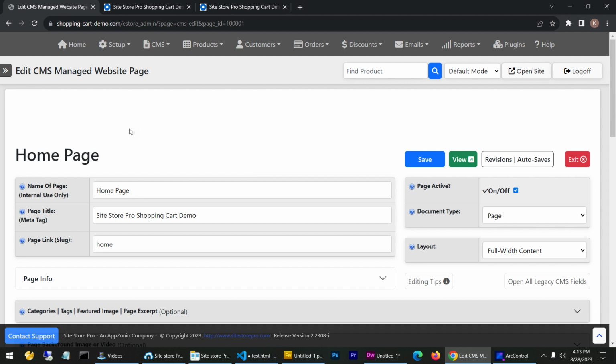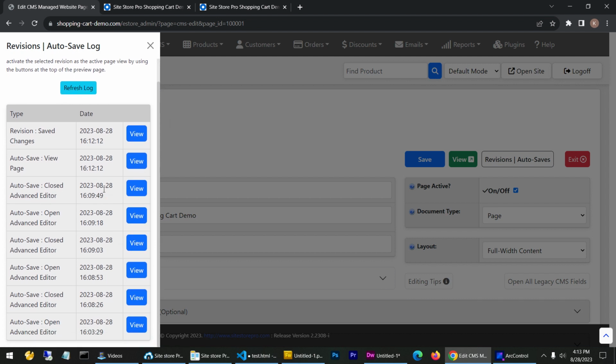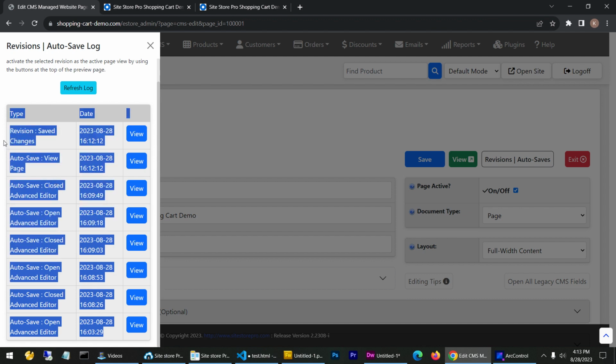We created a visual revision system. Every time you do anything in a CMS, when you're editing online, it creates a revision record. And here's a revision log for the home page of the sample store. And you can see just the ones we've done today. These are just what we were just doing.